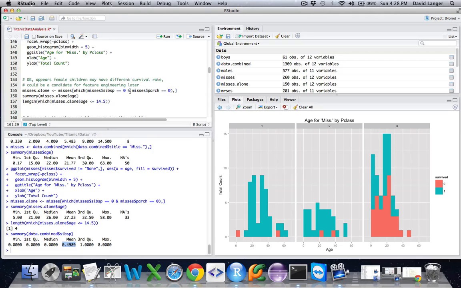So, given that there's probably only a finite number of values possible for the SIB-SPA variable. For example, it's unlikely that the number will be 50, because that means you'd be traveling with 49 brothers and sisters and 1 spouse. Excuse me. That's highly unlikely. So it's probably, at most, as we see here, around 8 values possible, because we have a max of 8. We know it's an integer value.